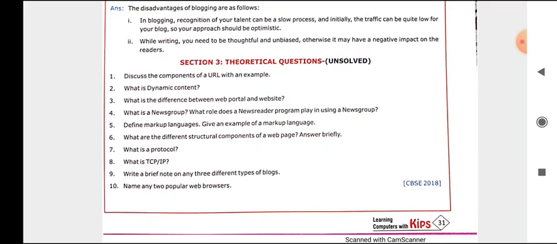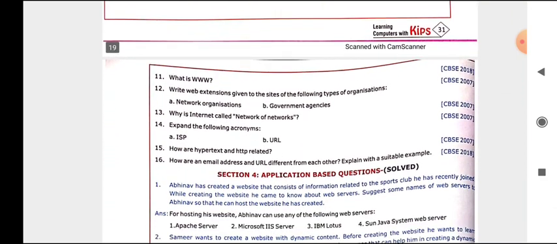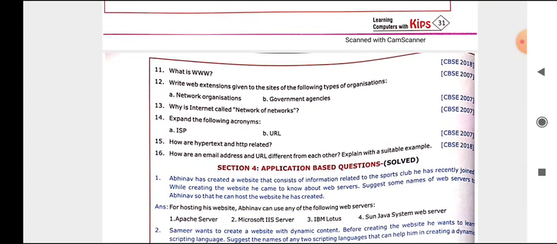Give an example of markup language. Markup language I have explained. An example of markup language is HTML. What are the different structural components of a web page? Answer briefly. Then what is protocol? What is TCP/IP? Write a brief note on three different types of blog. And name any two particular popular web browser. And the rest of the questions.